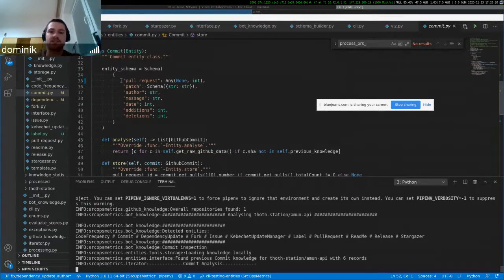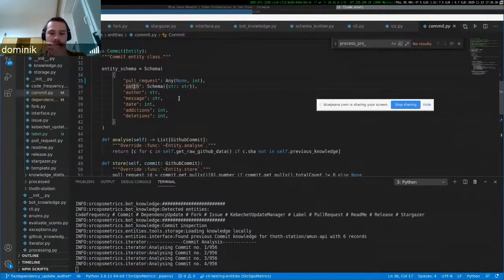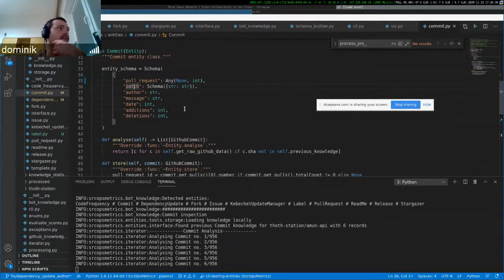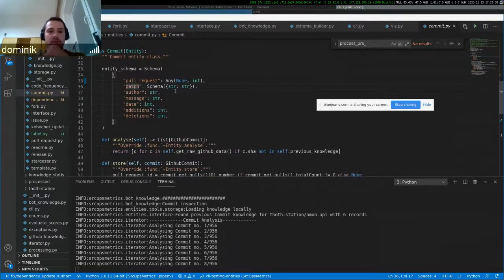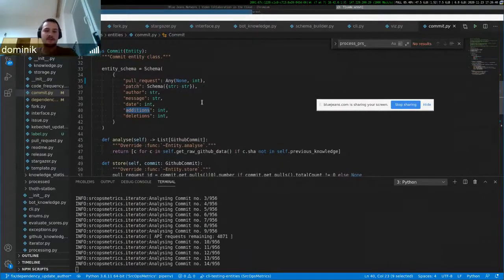So the pull request, if the commit was part of a pull request, is extracted. Also the patch, so the lines changed and deleted in the commit, the author, the message, the date of commit, and just the statistical information on additions and deletions.